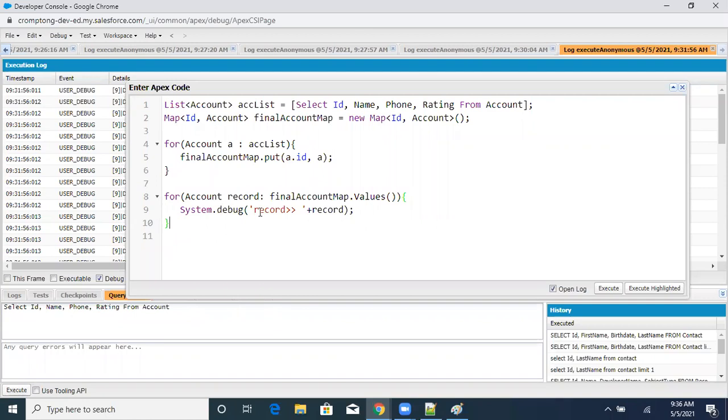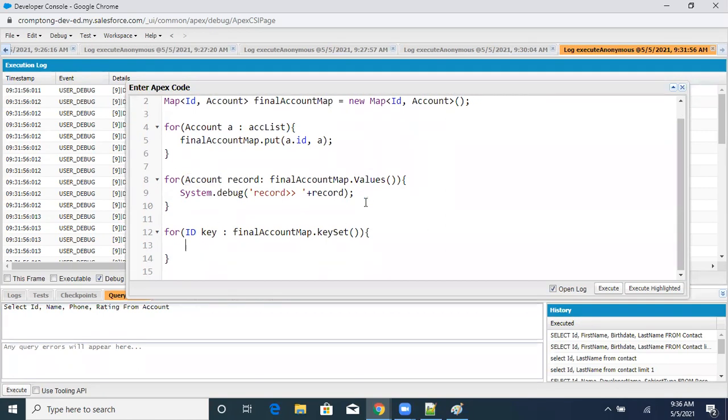Not only this one, you can also supply the keys for. Okay, I will go with an ID as a key. So this map dot key set. Key set means this one. IDs will come into it, that's why I put an ID. Values means this one, account, that's why I put account here. Okay, it is keys. Now here all keys will print, but I don't want to print all keys.